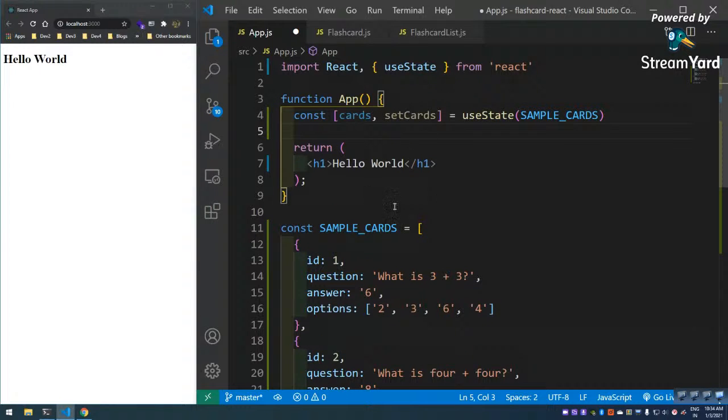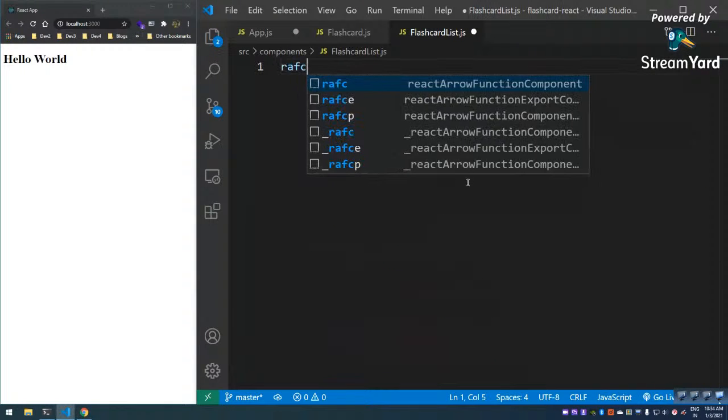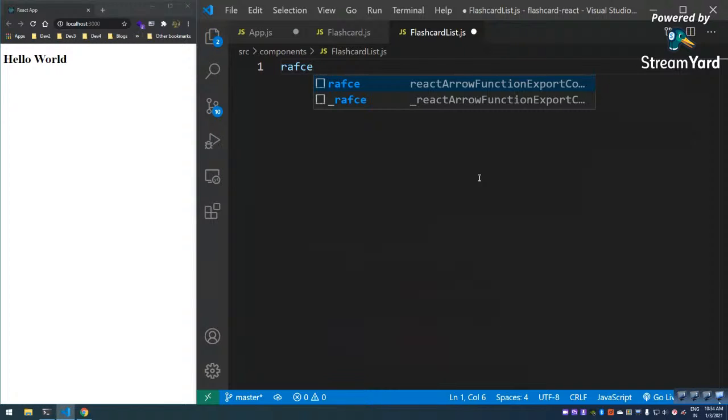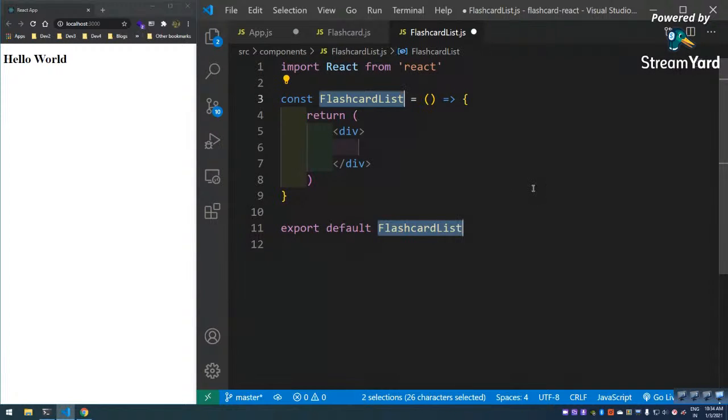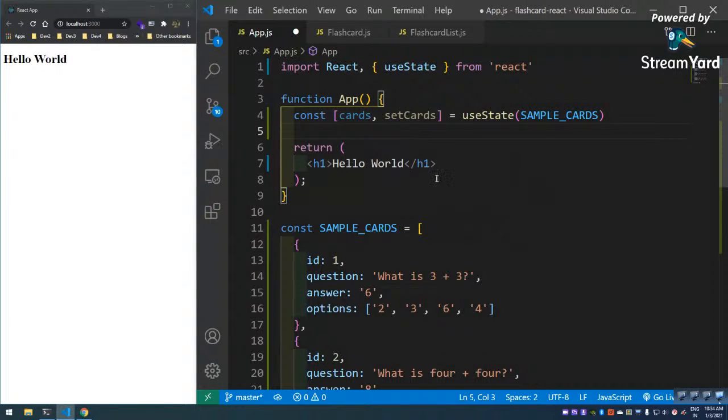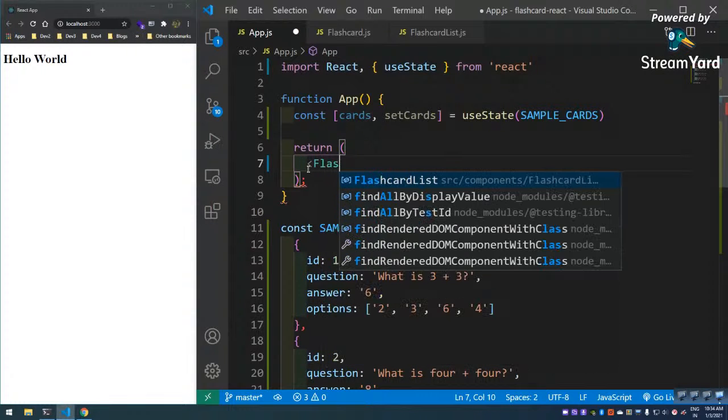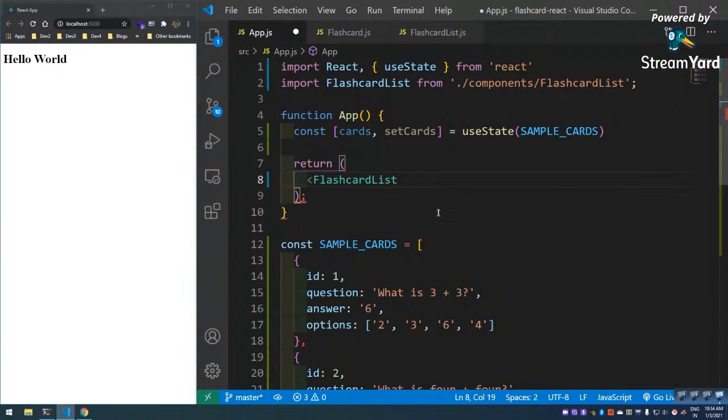And then instead of this hello world, what we are going to do, okay, FlashcardList. Let me do a RAFCE. Okay, save it. I have just created an empty one because I needed it here. I want a FlashcardList. It will auto import if I press enter, like this. And I'm going to pass a prop here, flashcards equal to cards.